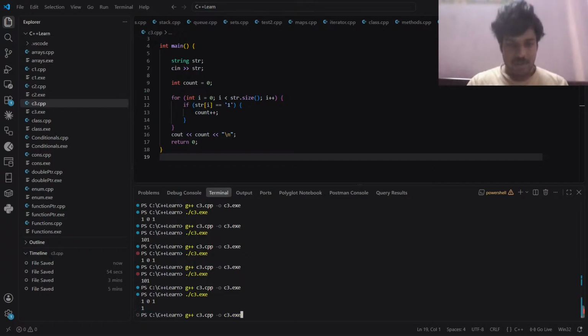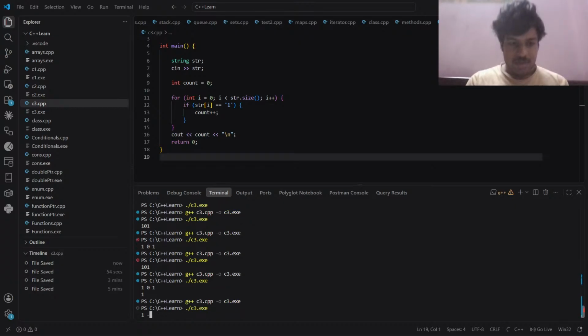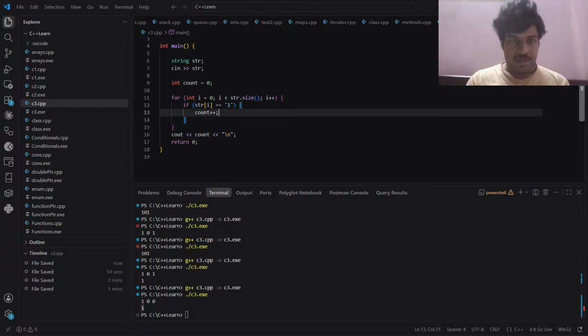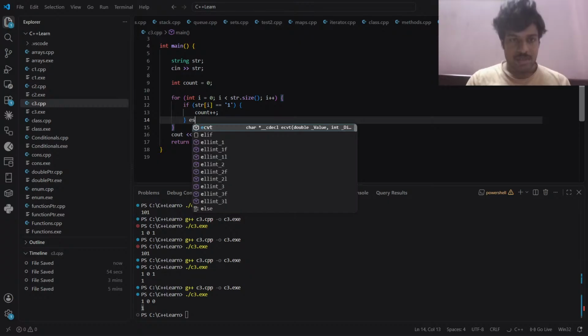So what if I give, for example, 1 0 0, which is the other case, right? Now it should print 0. No, it does not print 0. It prints 1 again. So that is an issue, right? So we also have to have an else condition, I think.